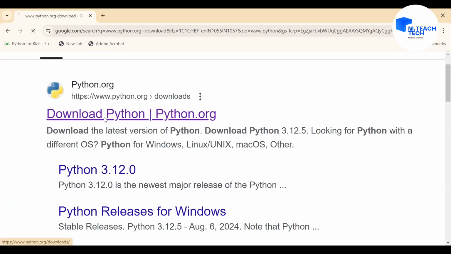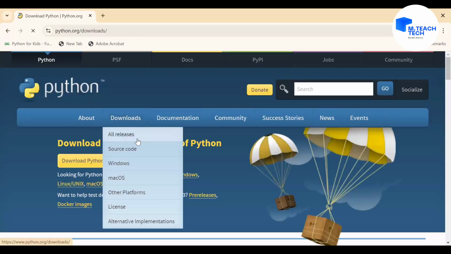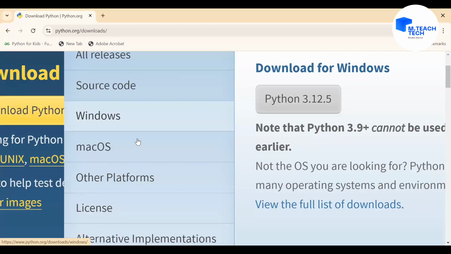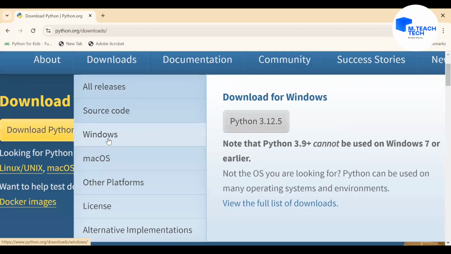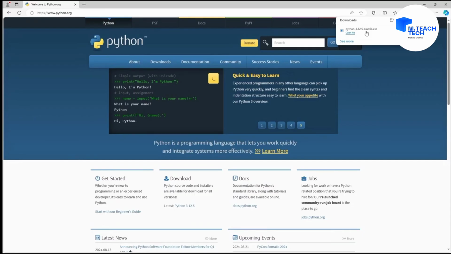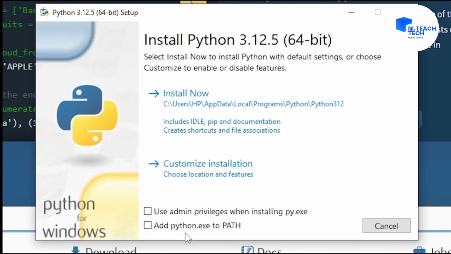After clicking, this Python screen will appear on your screen and you have to click on Windows. After clicking on Windows, you can see the latest version, that is 3.12.5. You have to click on that and start downloading Python, and you can see that in your recent download history. Then you have to install it.